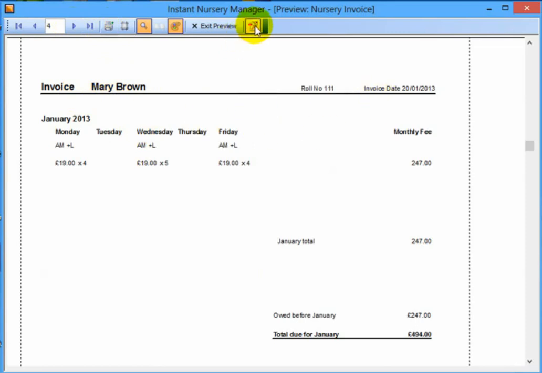If I want to save those as a PDF, I would simply click there. And if I have signed up for the email functions, I could simply click on an icon here and that would email all those invoices to each individual parent. So if you don't want to print, you would just click exit.